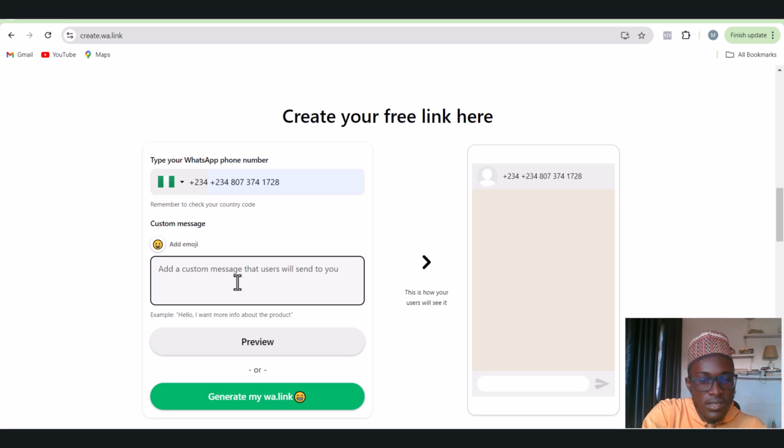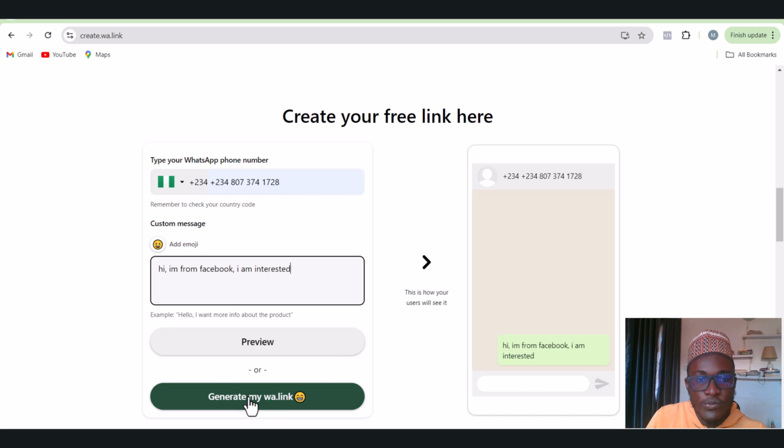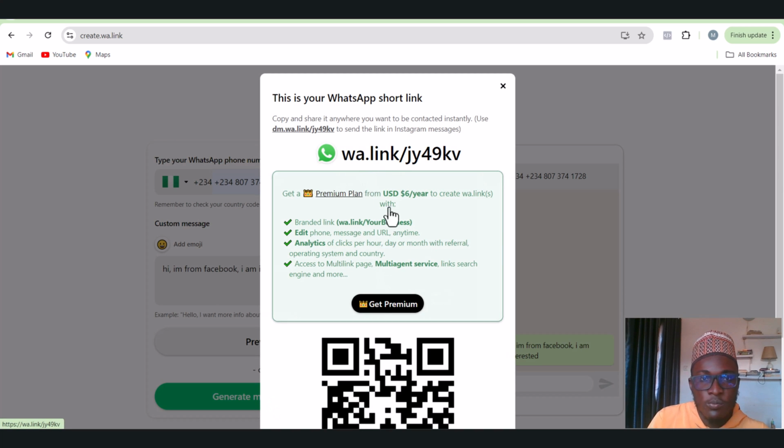I am from Facebook. I am interested. You can find a more attractive wording though. I'm just using this as an example. Then you click on generate my link, or preview it and see. This is how it's going to appear. Click on generate my WhatsApp link, and then you copy this link, come down and copy link.